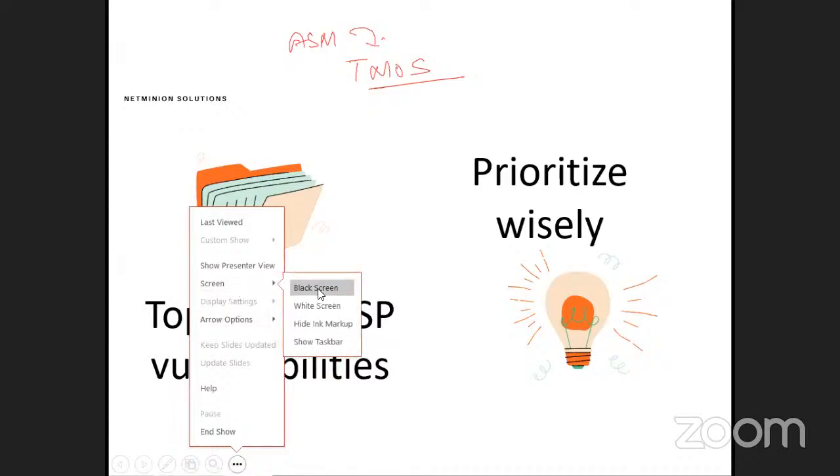Now let me talk about the second one. So the second one, which we saw over there, is broken authentication, if I am not wrong.